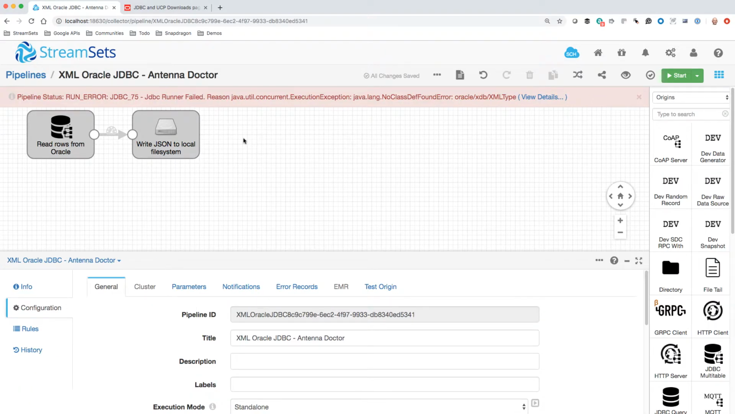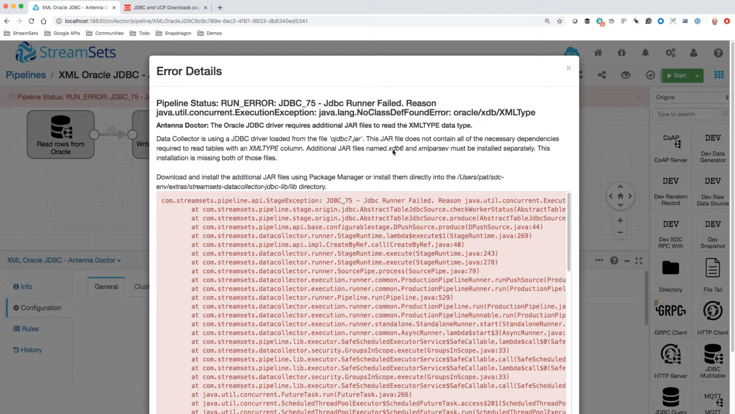And here it's failed again. Now, without Antenna Doctor, we'd be left with just this very terse error here, complaining that it can't find the XML type Java class. But again, with Antenna Doctor, I can click in and view details, and it actually tells me the JDBC driver requires some additional jar files to read the XML type data type.